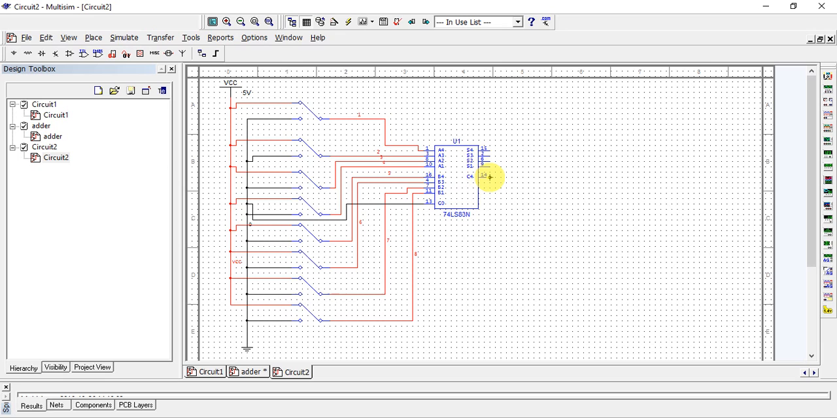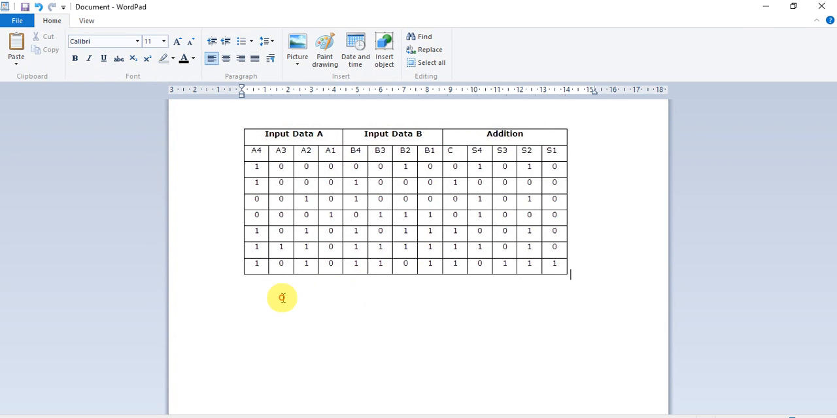Now we have three conditions while designing a full adder using 7483. Case 1: when sum is less than or equal to 9 and carry is 0. Case 2: sum is greater than 9, or greater than or equal to 9, and carry is equal to 1. Case 3: when sum is less than or equal to 9 and carry is equal to 1.